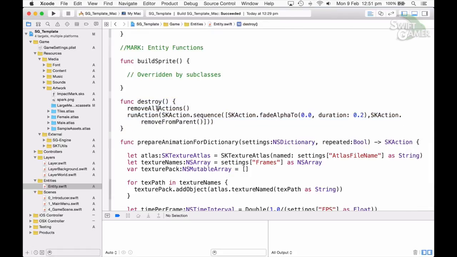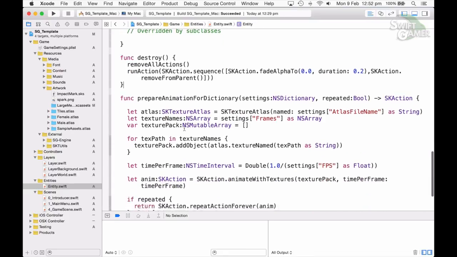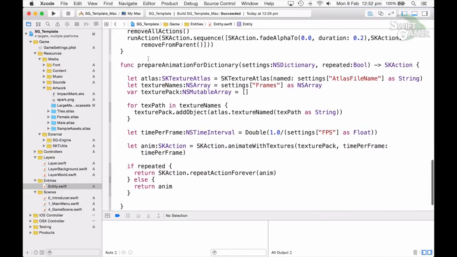And as I mentioned earlier, a destroy function. So by default, they'll just remove all actions from the entity and then fade out the entity and remove it from the scene. And down here you'll find a function I wrote called prepareAnimationForDictionary. So what this means is you can pass in an NSDictionary that contains all the animation information for your sprite, whether it repeats or not, and it will pass back an SKAction containing the entire animation. So all of your animations are actually SKActions, and you'll get to work with those quite soon.